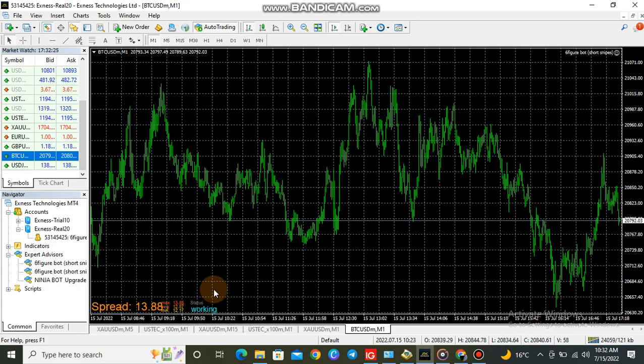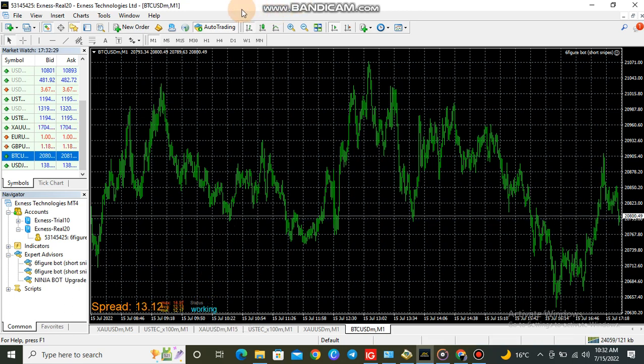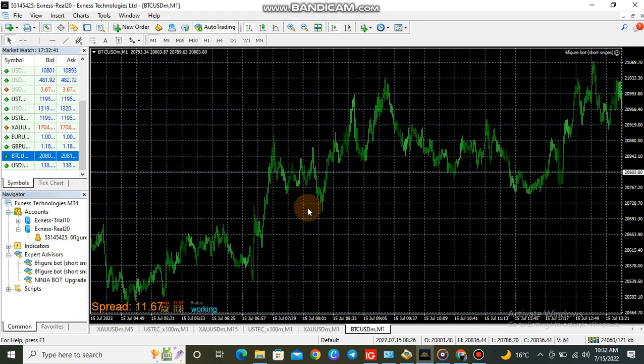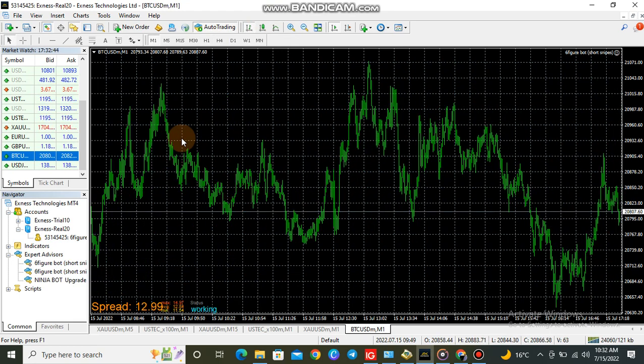So what other factors can inhibit you from getting trades? Just make sure that your auto trading is on. When it's red, it's not on, but when it's green, then it's on and ready to work. So that is all you need to know, guys. That is all with the installation process when it comes to the 6-figure bot.